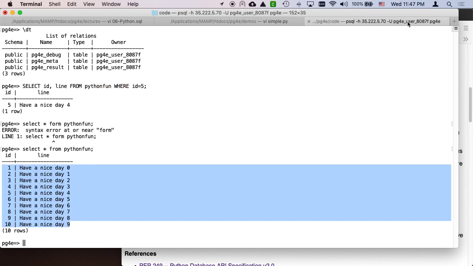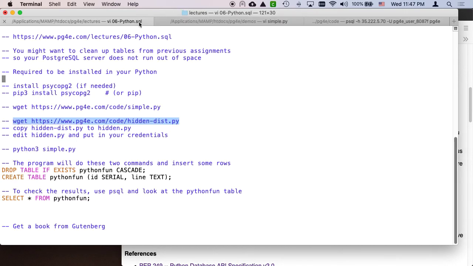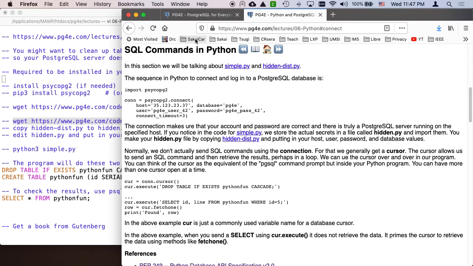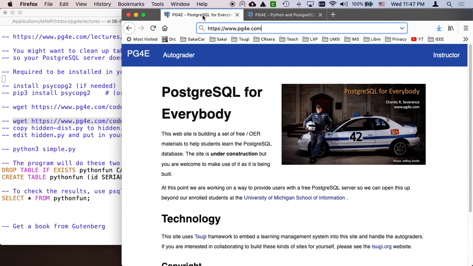So there we go, a little bit of simple Python just to sort of see what the basic idea is of talking from Python to PostgreSQL.